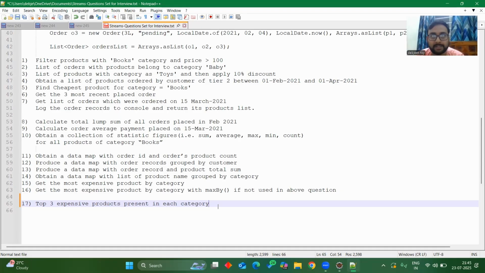Okay, so one time you collect the data based upon the category, group by category. So it's present in each category, so it's basically group by category. For each category, I want the top 3 expensive products. If I'm going with the Mamaearth baby care category, within the baby care category there can be a multiple expensive range of products. Within that range, I want the top 3 expensive products. Ping me in the chat box if you are able to solve this problem.